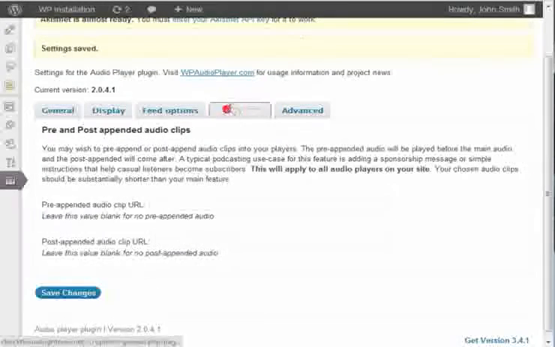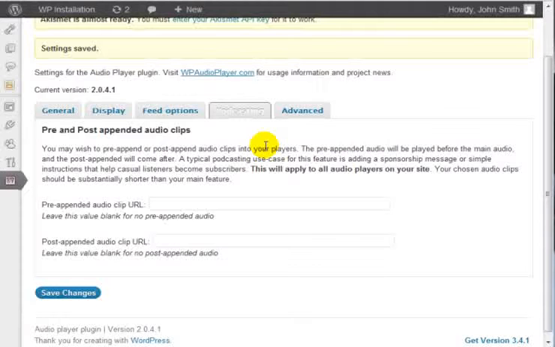And if you click podcasting here, this is a really cool feature. This basically allows you to add, let's say, an introduction and an ending. So pre-append audio clip. Let's say, for example, that I have 10 interviews, and instead of having to add an audio clip introducing each interview, I can just include a standardized pre-audio clip, which will basically show up in the beginning. And if I include this, this will show at the very end.